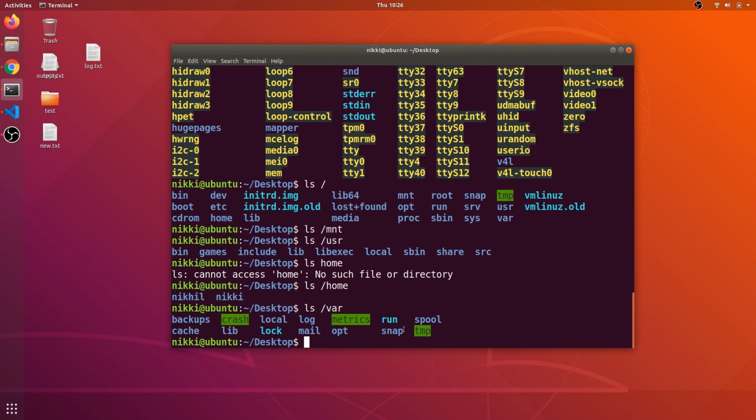And snap contains the snap packages, and the tmp directory contains the temporary files. So I think these are the basic Linux file structure directories you need to know.